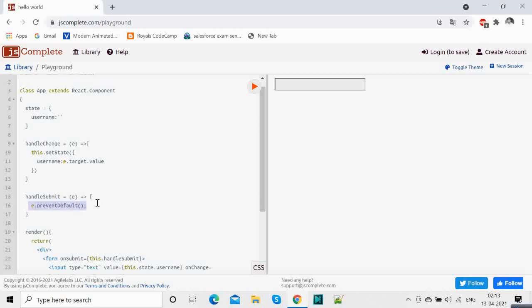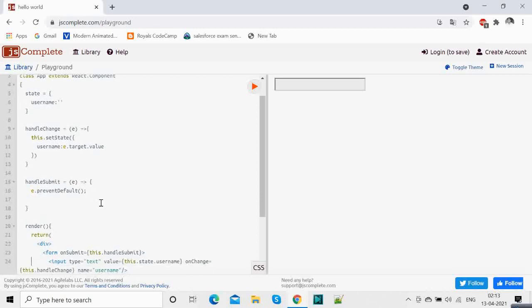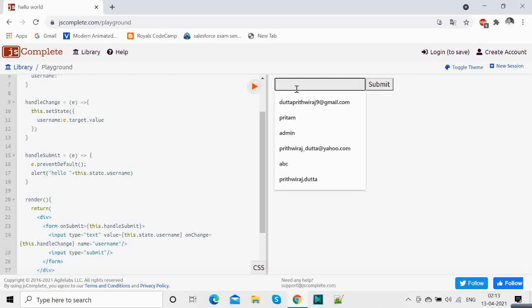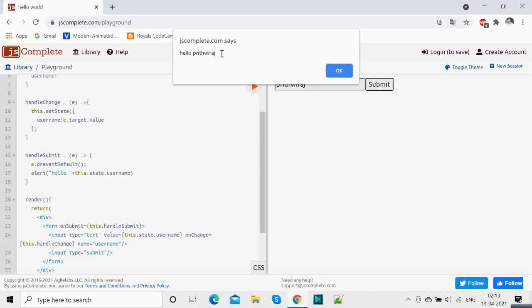Now on submit we will alert hello to the user, so hello, username, and then you have this.state.username. So you write something over here, let's say Prithviraj, and you submit, it will show hello Prithviraj. Got it? So this is how this is working.